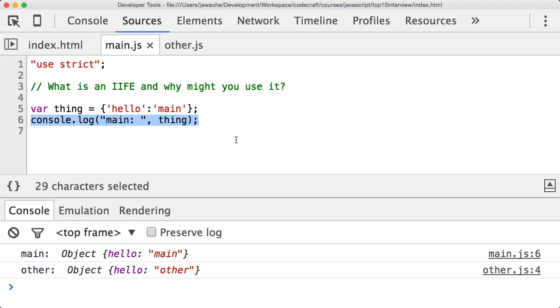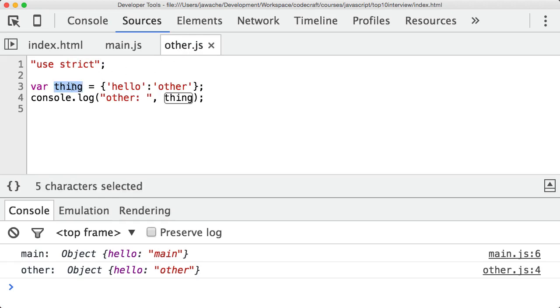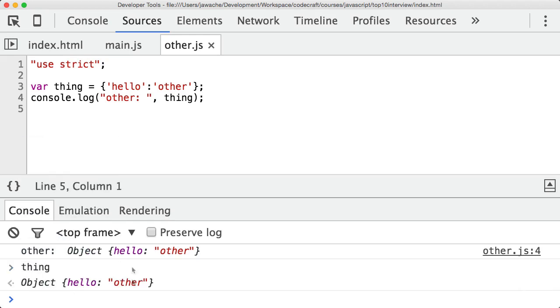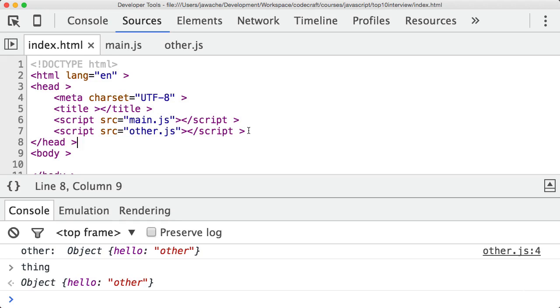But the question to ask then is, since we used two global variables, one in main called thing and one in other called thing, what's left in the global namespace? If I were to type thing in here, what's it going to print out? The answer is it's printing out the thing from other.js. The reason is that when index.html loaded main.js, main.js created its own thing global variable. But then when other.js loaded, it created its own thing variable, which overwrote main.js's thing variable. We're left with the thing global variable that was defined in other.js.